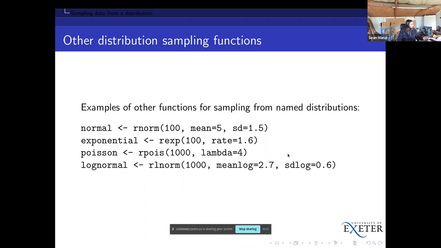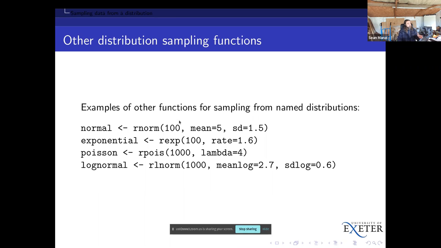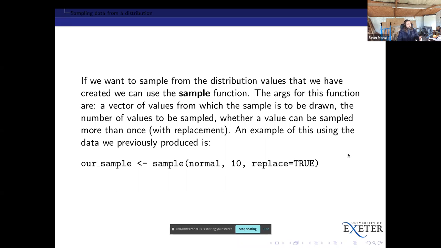Okay, so we're going to have a look in a minute at how these different values change the shape of the distribution. But I'm just going to talk quickly about sampling from a distribution. If we want to sample the distribution values that we've created, so for example, we take 100 values from the normal distribution, and then we want to sample from those values, the arguments for this function are the vector of values from which we want to sample, the number of values that we want to sample from those values, and whether we're sampling with or without replacement, and that's just a Boolean value of true or false.